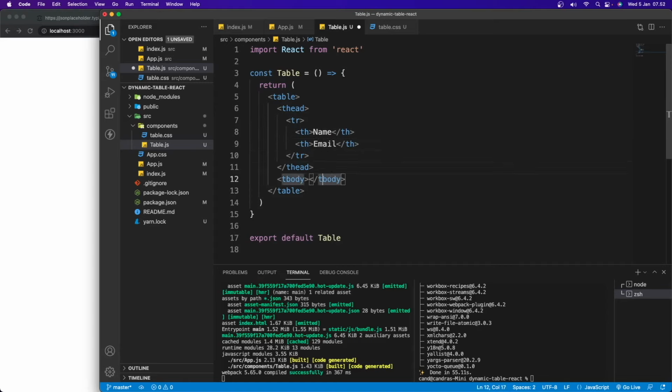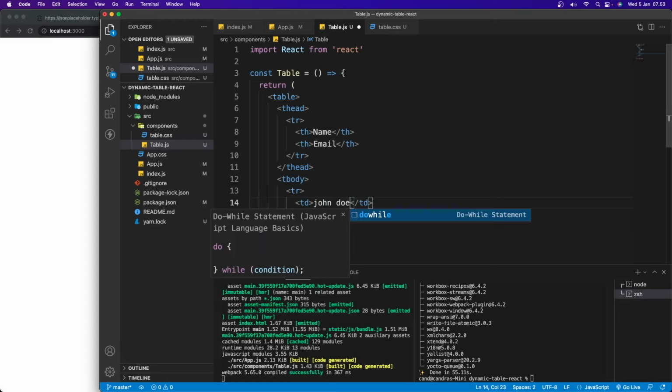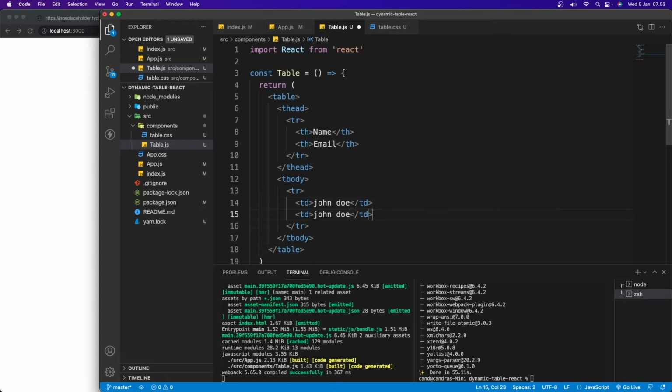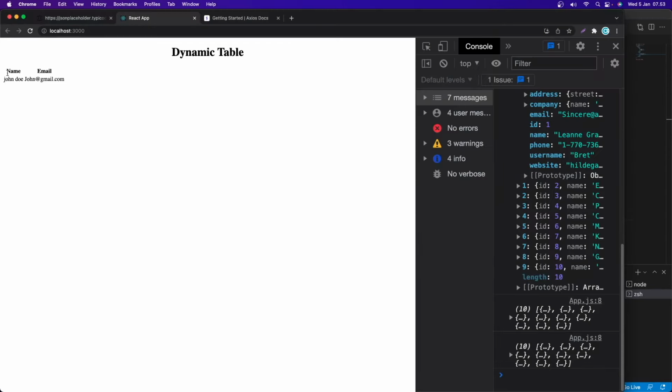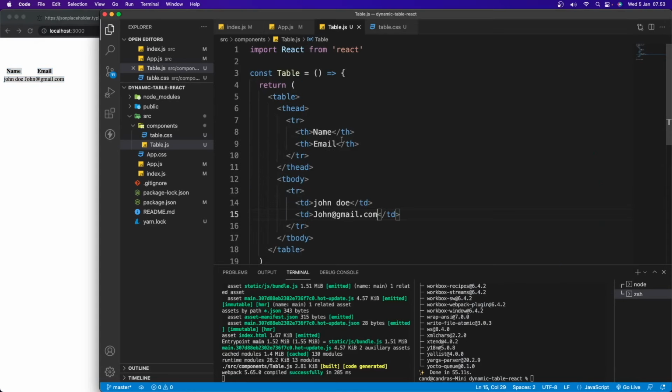And in the tbody here we have the tr as well, and then inside in here we have the td. All right, so let's set the name to, let's say, John Doe, and the email, let's say john@gmail.com. Okay, so if I save, as you can see here, the name we have John Doe, and the email we have john@gmail.com.